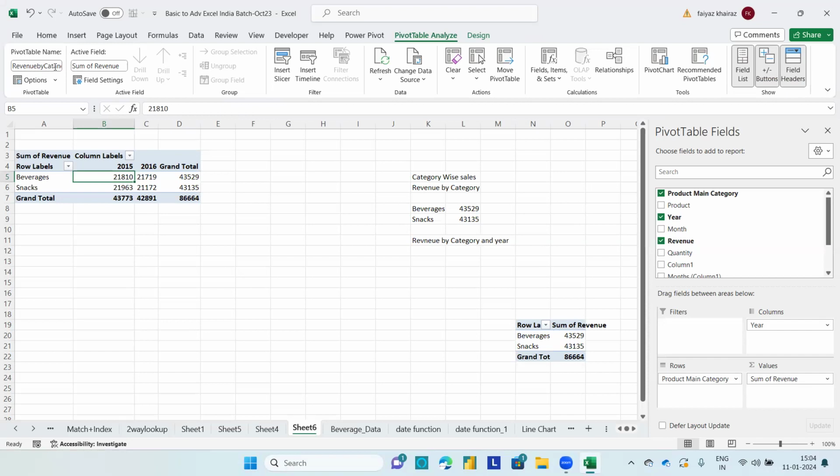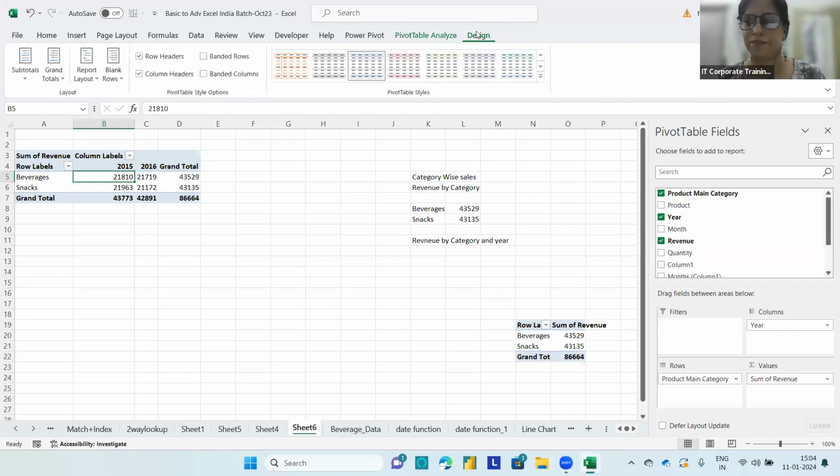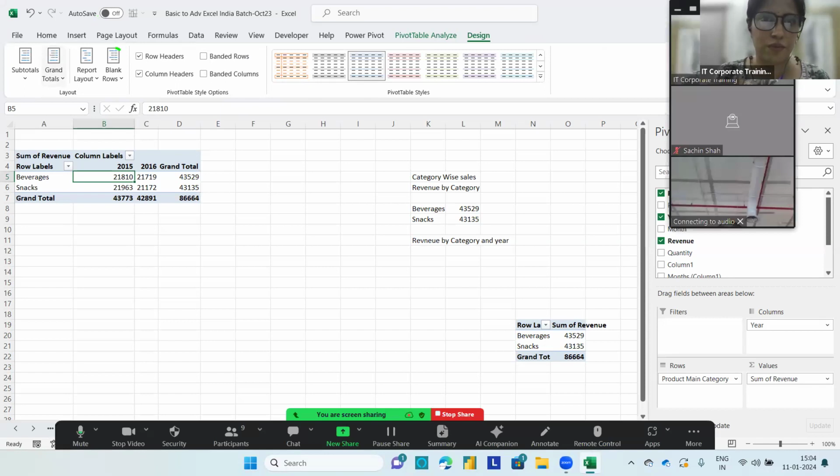Now here, can you see a problem in the pivot table? It is the grand total. I do not want to show the grand total. So what we'll do is we'll go to Design. Now we have four options on the left. These four are related to what you want to view in your pivot table.